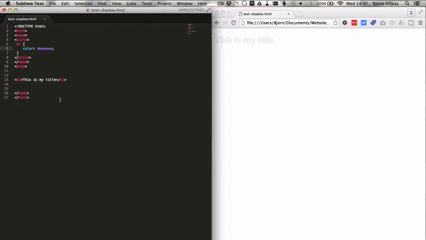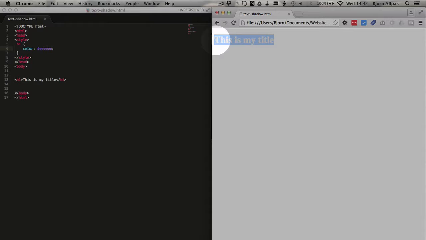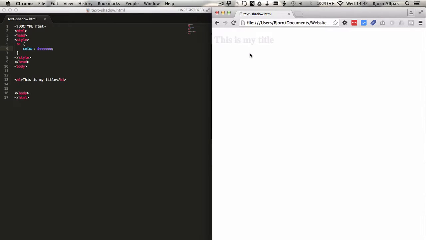On the left-hand side, I've got a really basic HTML site, and I just have one heading tag called "This is my title," and I just have a style in here that defines the color of H1 to a very light gray. And on the right-hand side, you can see the text right here. It's very light gray. Doesn't stand out very much, but we're going to fix that right now with a cool little text shadow.